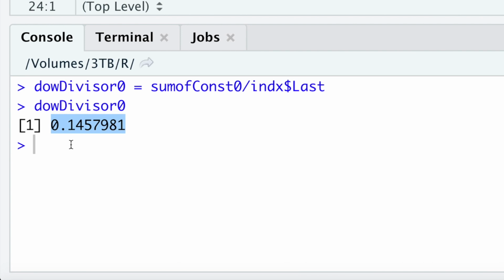So it's my understanding that this value is actually adjusted every time there's a stock split or there's dividends paid out to any of its components in this index. So this Dow divisor will actually change through time. So now that we have this Dow divisor, I can calculate the percentage weight of each stock in this index. So let's go back to our script to do that.